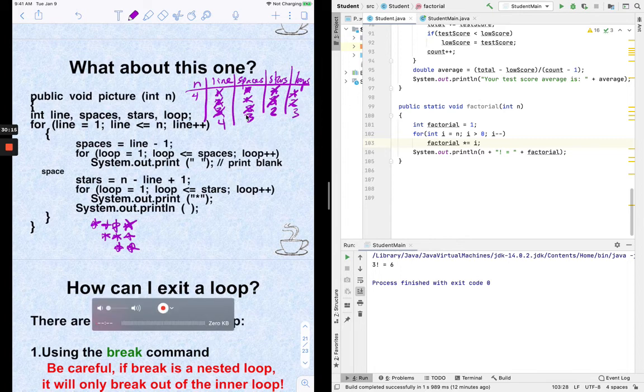Is 3 less than or equal to spaces? Yes. So I'm going to print a space here. Okay. And then this increments itself to 4. Is 4 less than or equal to spaces, which is 3? No. So now it skips down to stars. Stars is now n, which is 4, minus the line, which is 4. So 4 minus 4 is 0, plus 1 is 1.